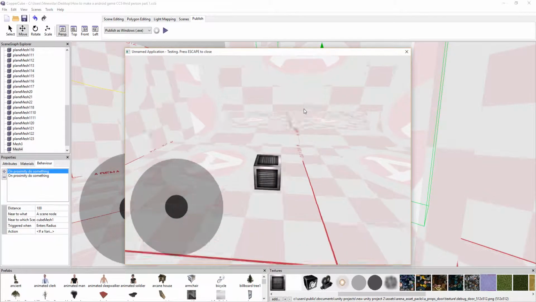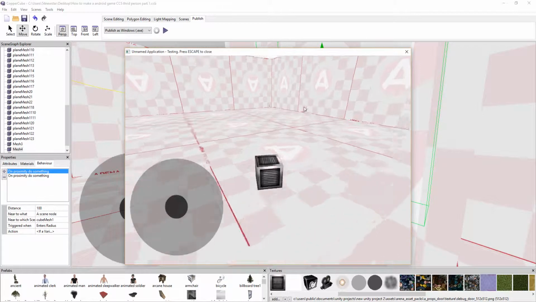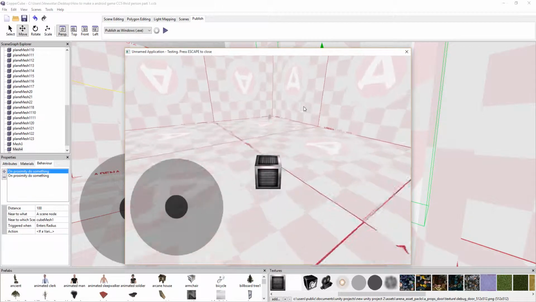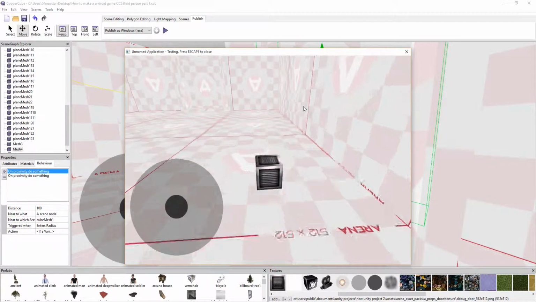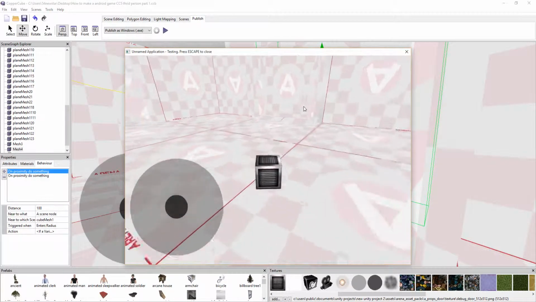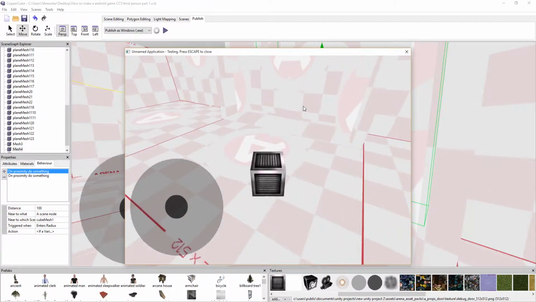Our first door, we go near it. It opens. We need to go near this key. Boom. We have it. Now again, in the next episode, we're going to add in a UI so that we can see.